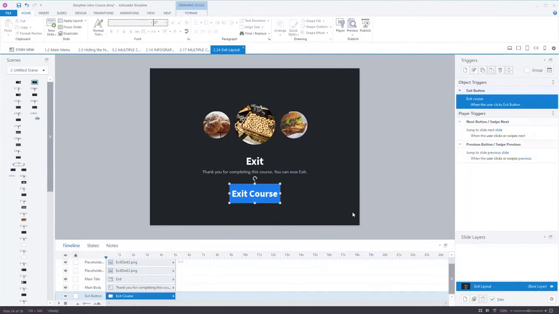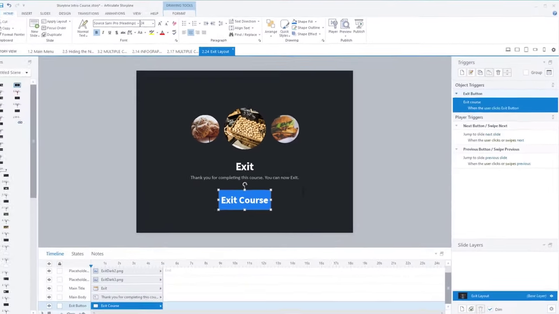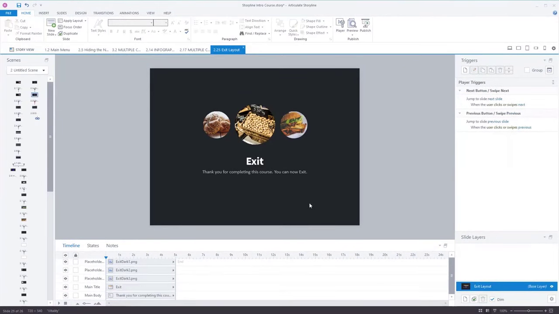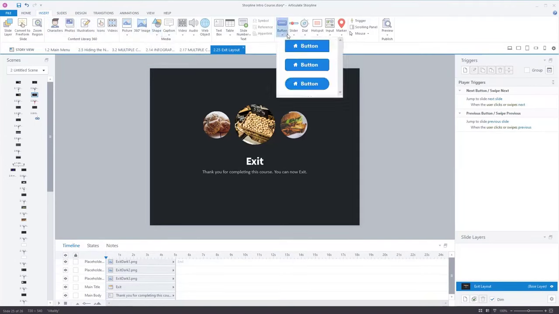Now, the way it's been created, if I click on this, you'll see that the exit course, when the user clicks the exit button, which is what that is a trigger. So let's go and have a look. I've created another slide, and let's go and create one of these. Now you can insert a shape, an object, or an actual button. So I'll do a button.